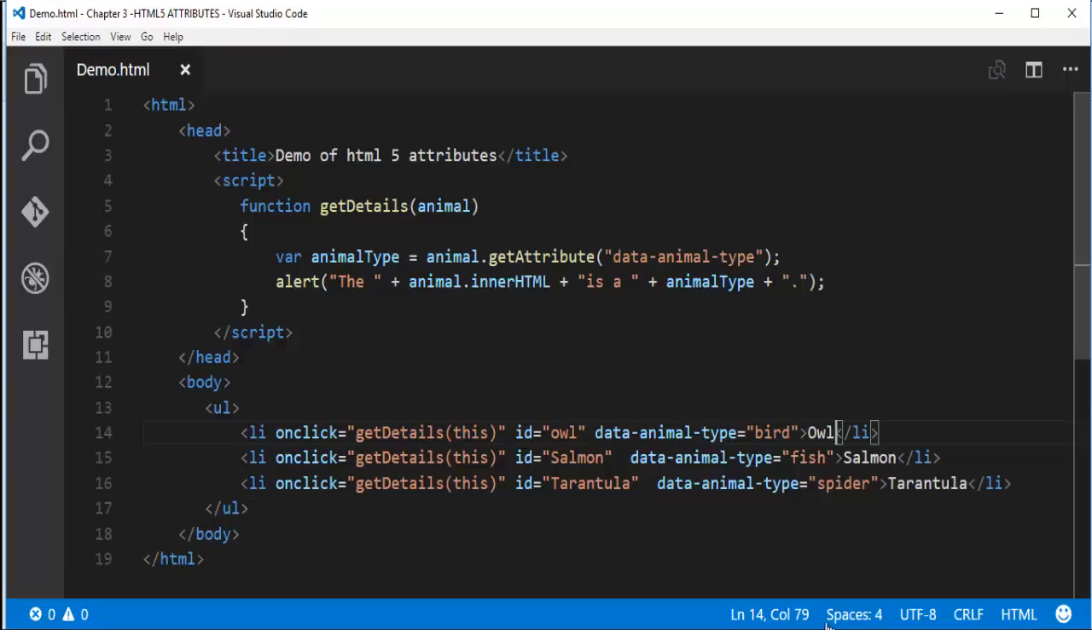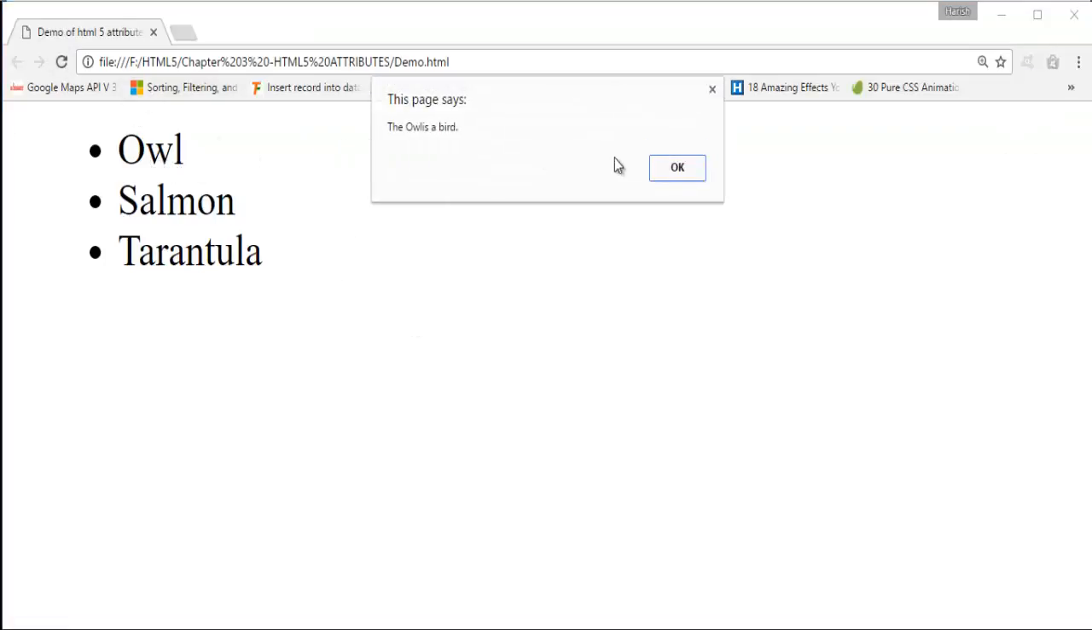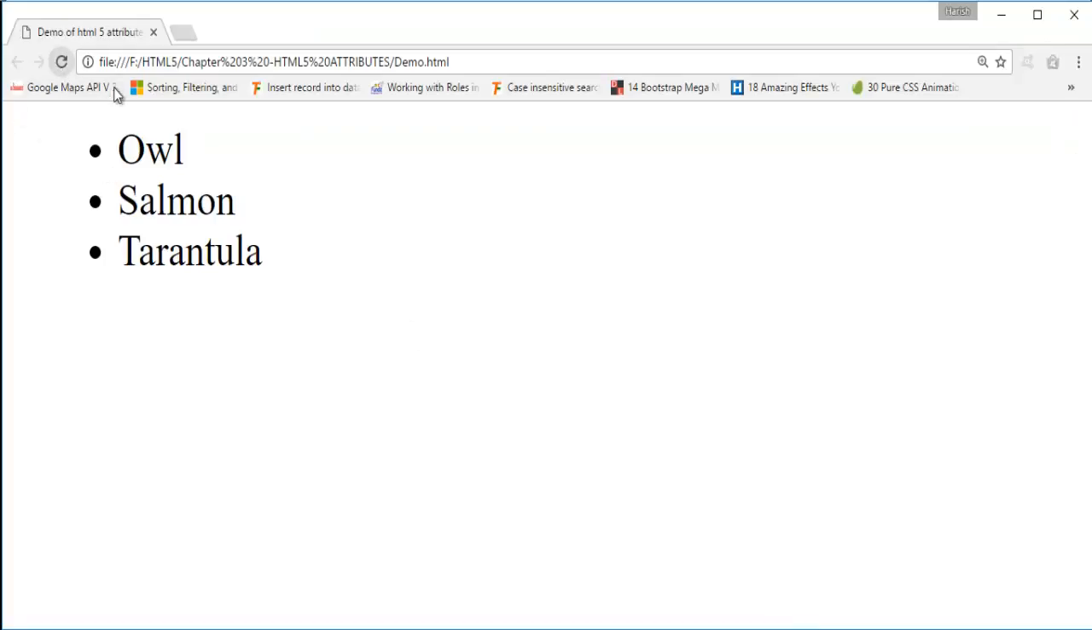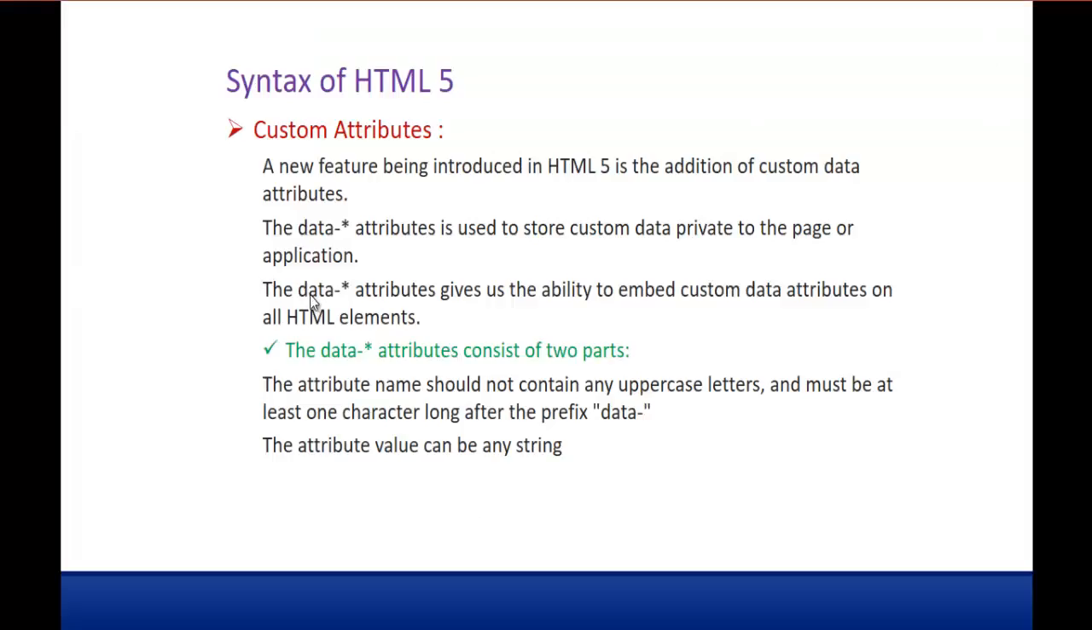When I do Control S, let me go back and refresh. When I click on this, you can observe we're getting the owl is a bird. Let me go back, let me refresh. Now when I click here, the owl is a bird. Similarly, the salmon is a fish, and tarantula is a spider. So what I did right now is just define my own custom attribute, and this wonderful feature is given by HTML5. We can define our own custom attribute. This is the advantage of using the HTML5 feature, the custom attribute.